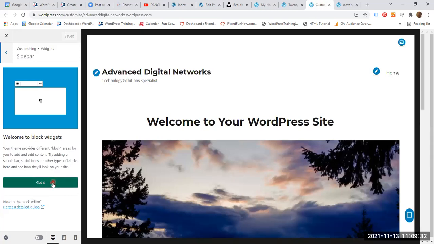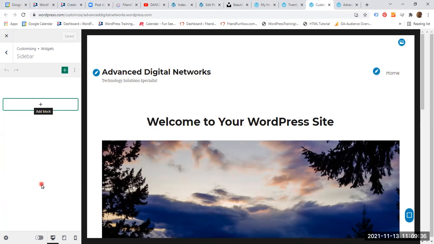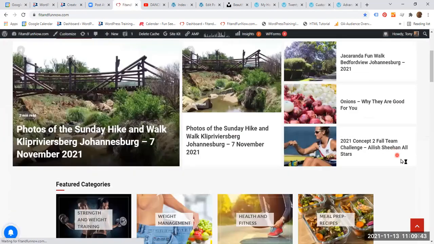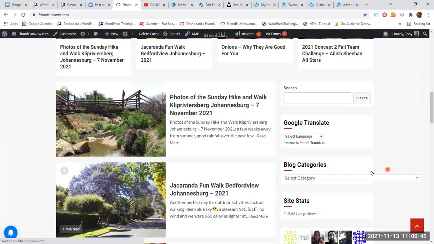Welcome to block widgets. I'm just going to click on Got It. And let's start adding them. Okay, so these are the widgets I am referring to.